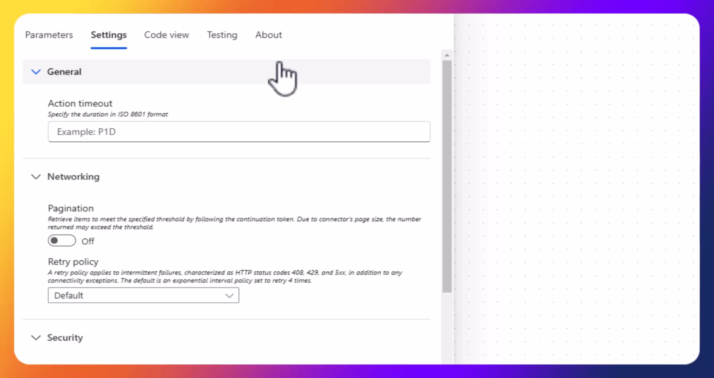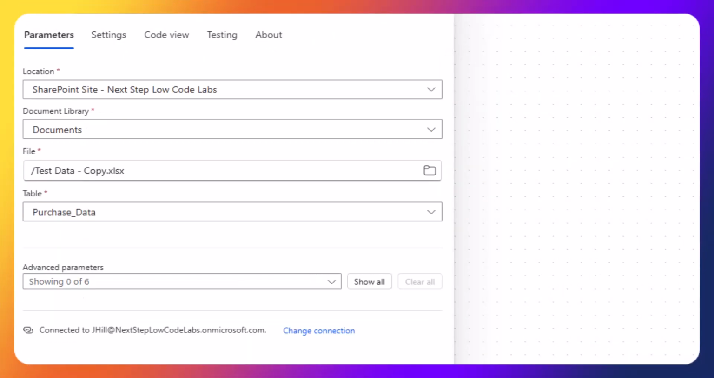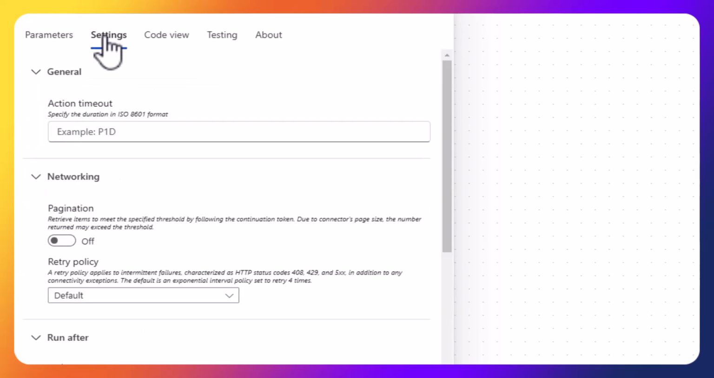When working with SharePoint, leave pagination off for the Get Items action. This will limit the number of records being returned to 100, making it easier to manage and debug. Similarly, for Excel's list rows in a table action, the limit is 256 records. This smaller dataset allows you to quickly identify any issues without being overwhelmed by too much data.